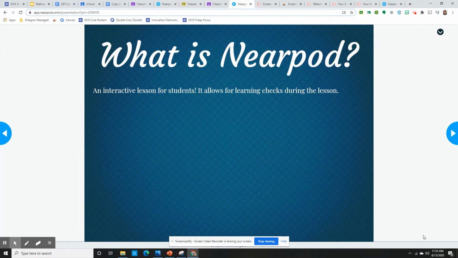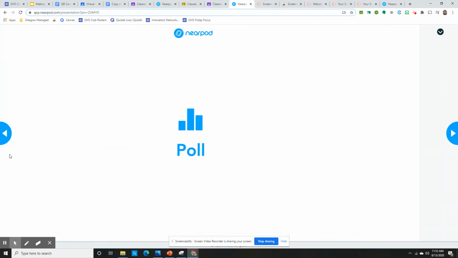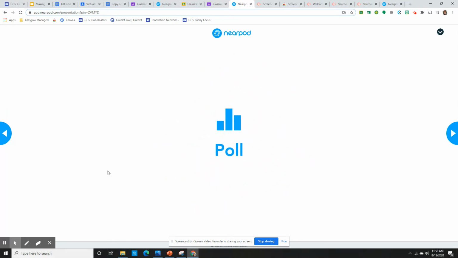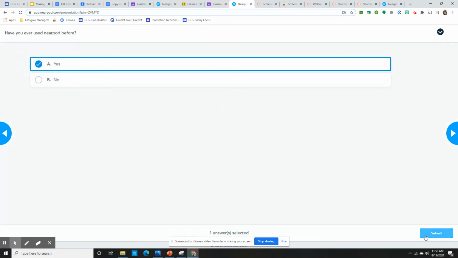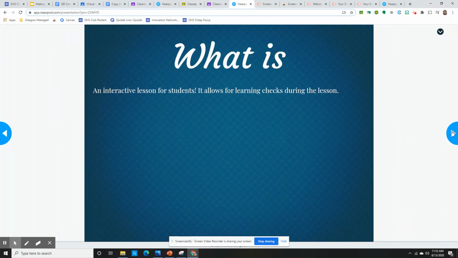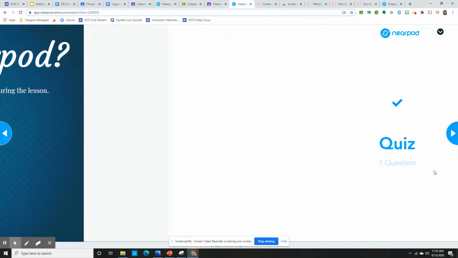So now I have another slide with information telling me what Nearpod is, an interactive lesson for students. I can go back in the lesson if I wanted to. Let's say I don't like that I put no in my poll question. I can change my answer after I've done that and click submit. And I'm going to go ahead and continue past this slide since we already looked at it.